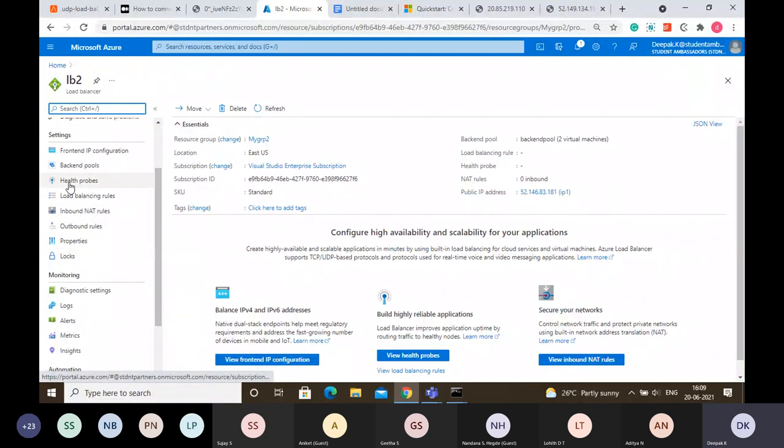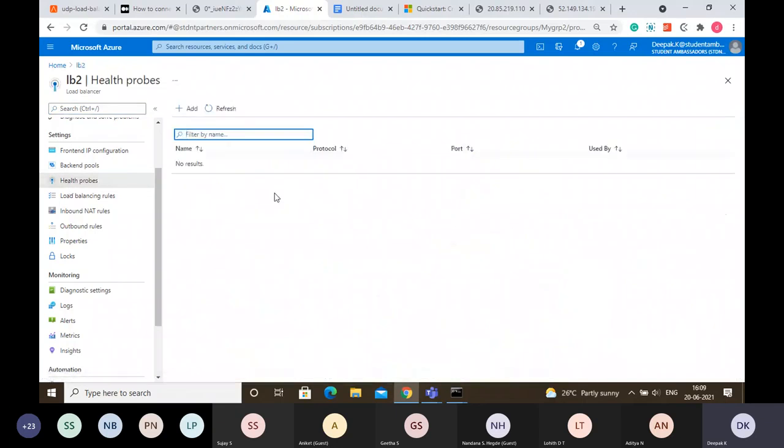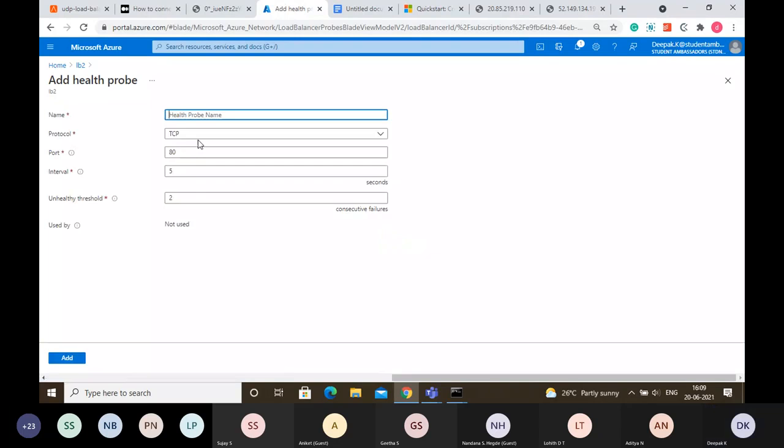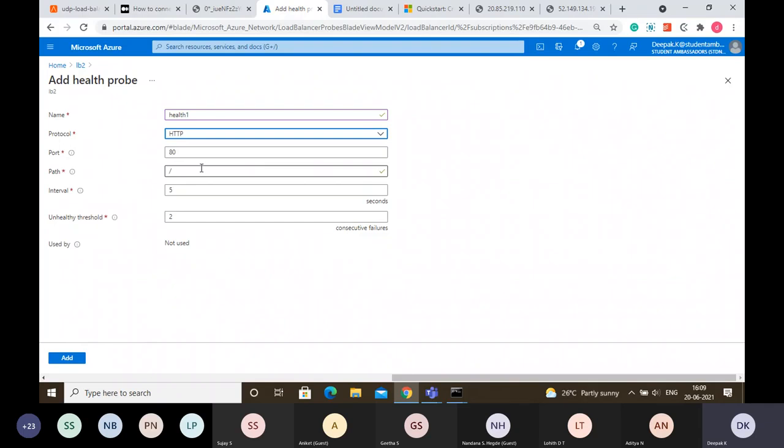Now, as I said, I want to go for health probes to ensure whether the OSs are running or not. So I'll be clicking on add. For the health probe, I will give the name health 1. Protocol, let it be TCP. Let it be chosen as HTTP, yes, because we are accessing the HTTP protocol. Port will be 80. Path will be slash, which means it's starting from root.